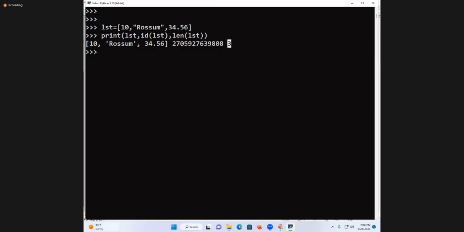LST is equal to, this is my data. Print of LST. Print len of LST. What are the values printed here? 3 values are printed. This is the data. What is the length? 3. Is it empty or non-empty? Non-empty. LST dot, what is the function name? Clear. Tell me, students. Don't take much time. You already know the answer. What will the clear function do? Removing all the elements of the list.